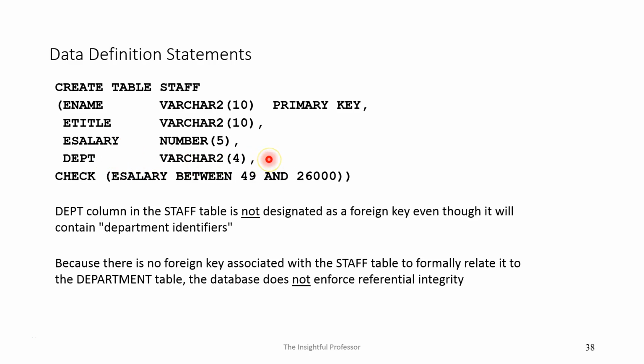But notice when we get to department, we don't say anything about a reference. Department is not a foreign key. The DEPT column is not a foreign key from staff to the department table. What this means is if you look at the DEPT column, structurally it looks the same as the primary key of the department table, varchar length of 4. That is essentially a coincidence. There's no requirement that it be exactly the same because there's no referential integrity in play here.